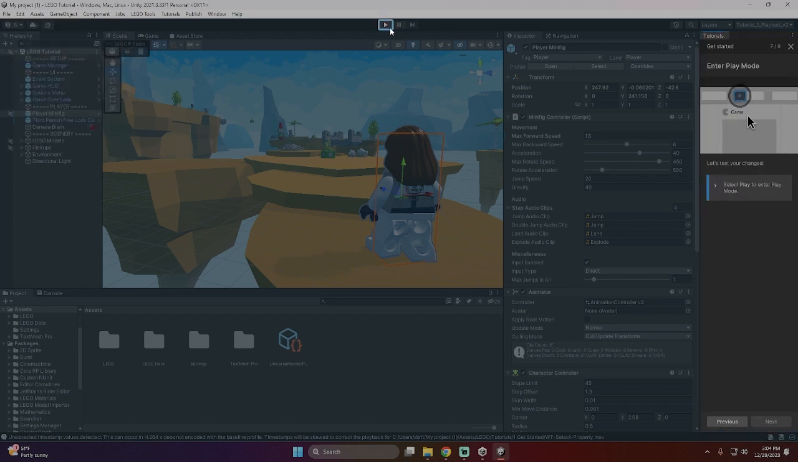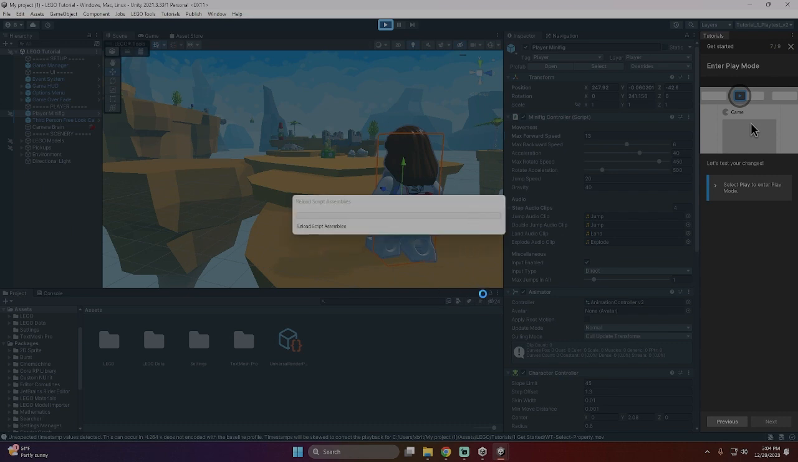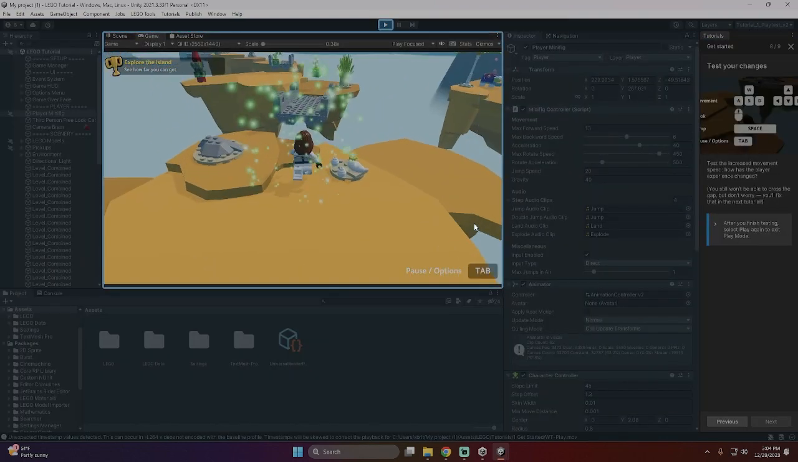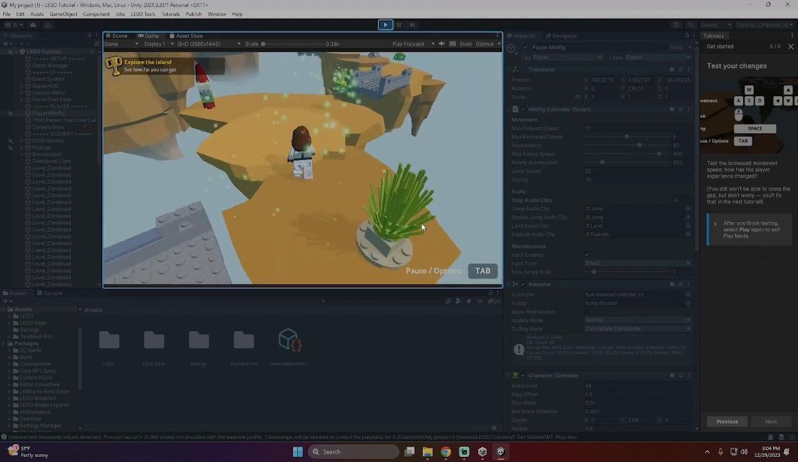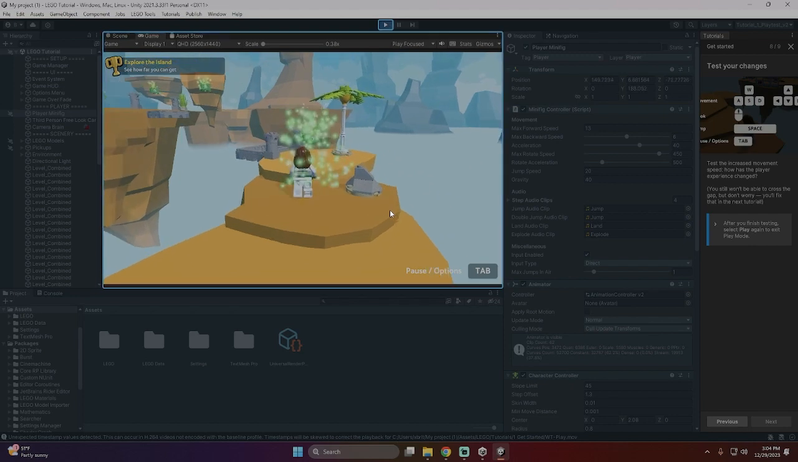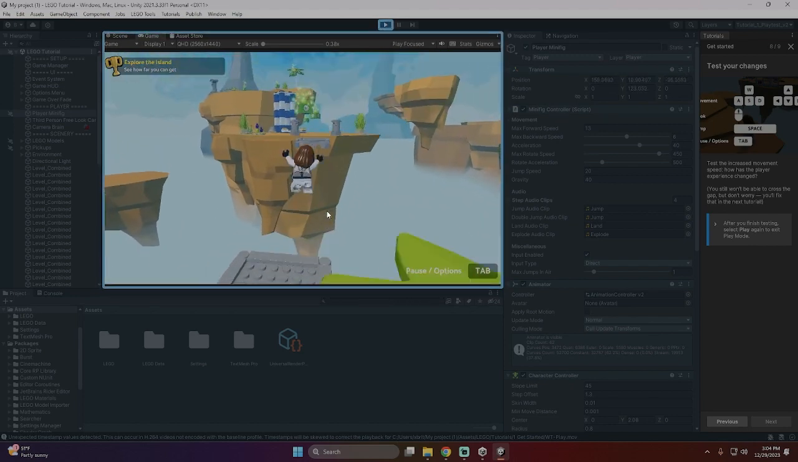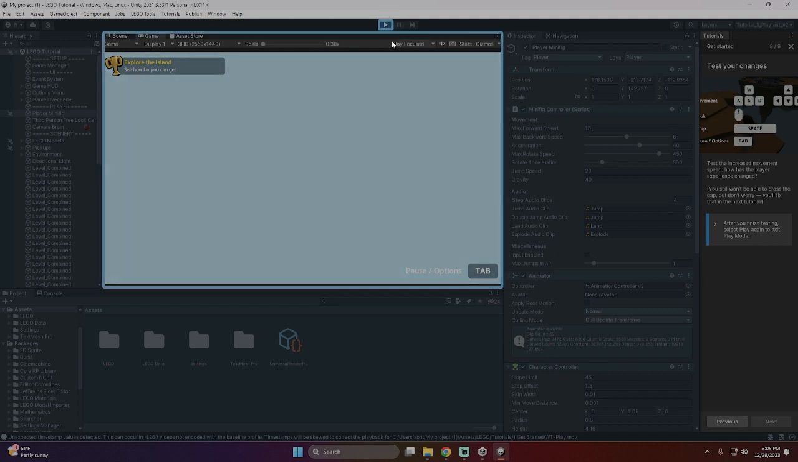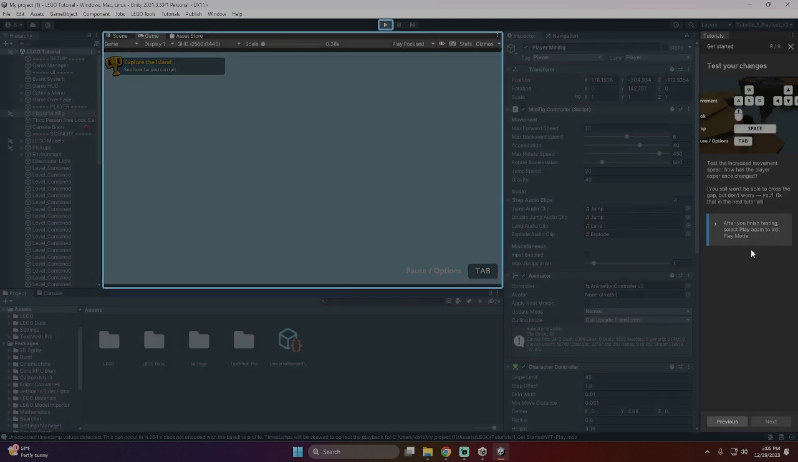Alright, and now let's play it again and see if it moves much faster. Should. Oh yeah, that's so much faster. Nice. Took us way longer to get there. Can we reach there now? Nope. Won't let us jump again. Alright, let's exit play mode.